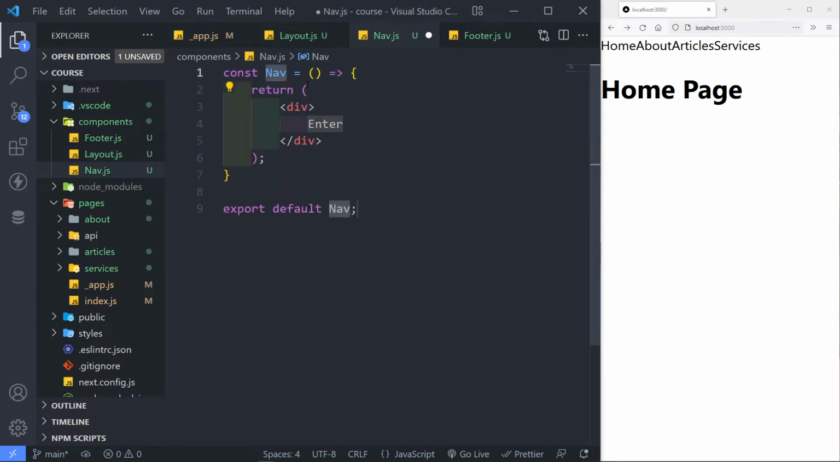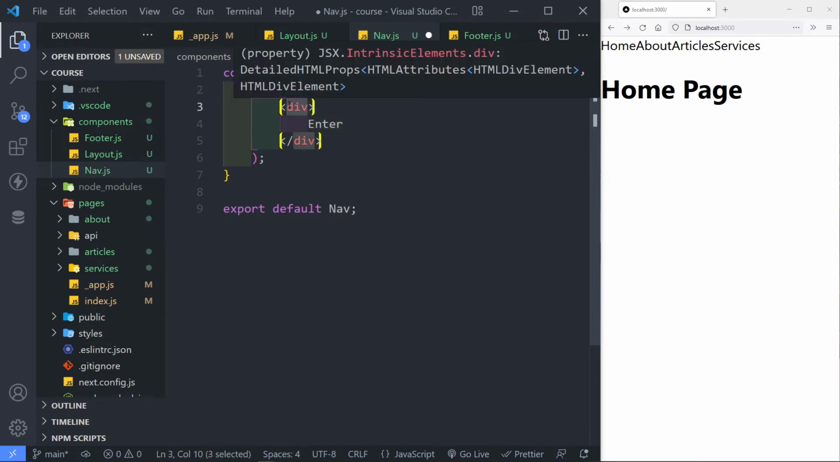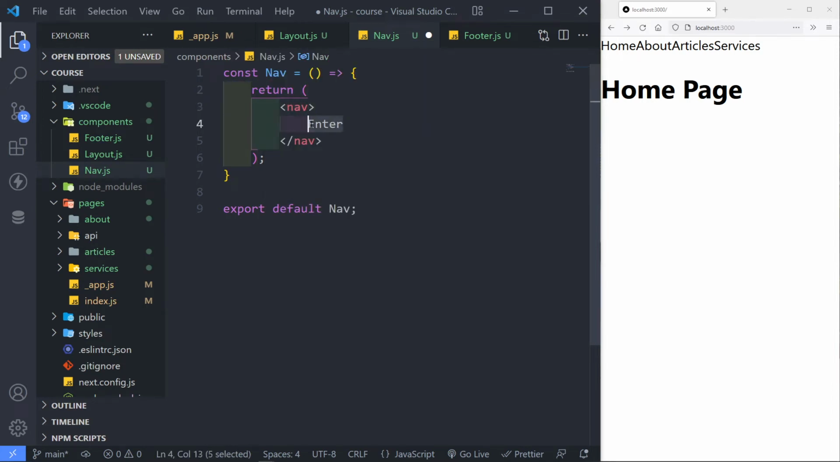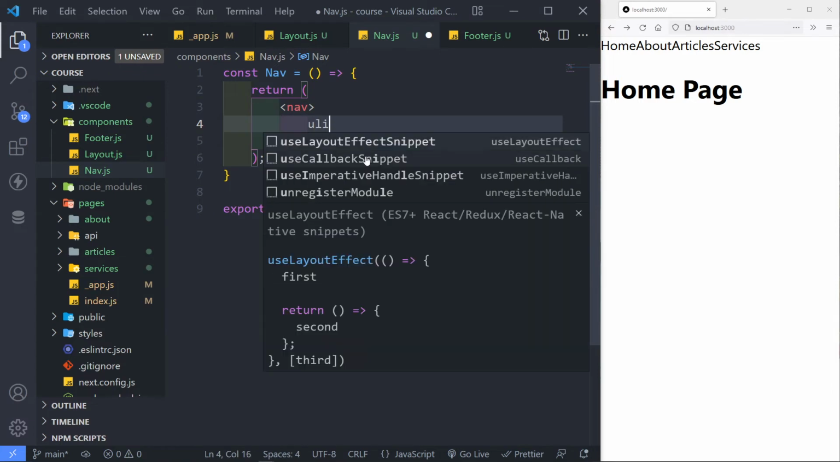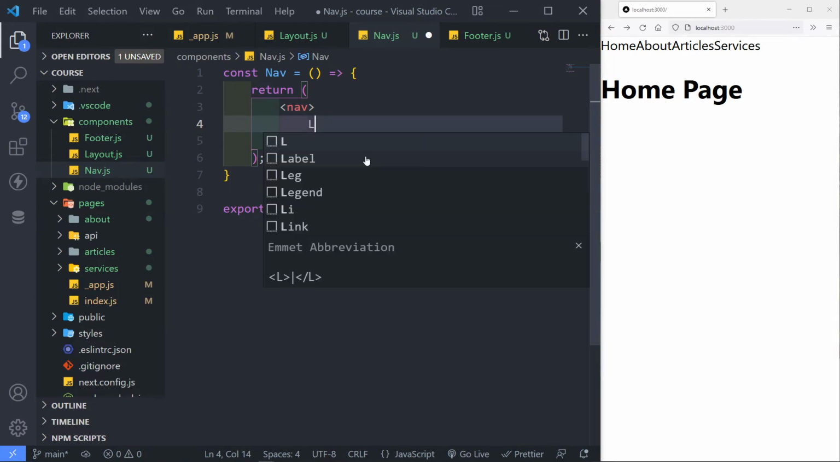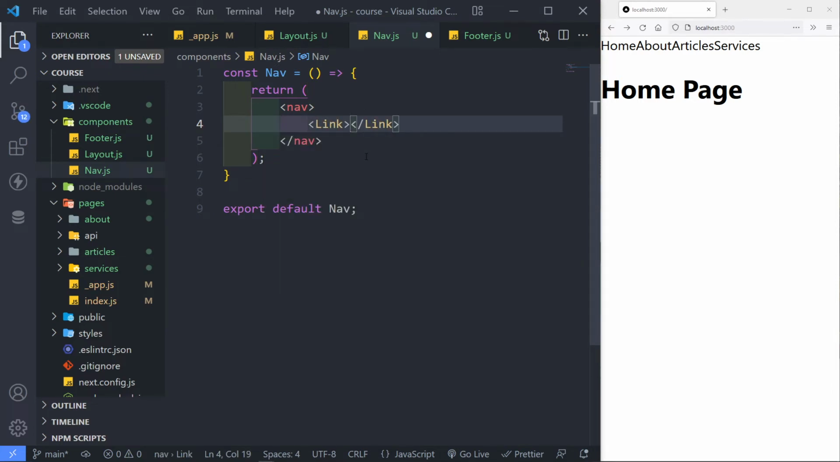So I'm just going to create that. So that's our nav, and I'm just going to do a nav like this. And in here, just remember, we're not going to do a UL or LI. I'm just going to do a link like this. If you guys remember from a previous episode, we discussed this right here.